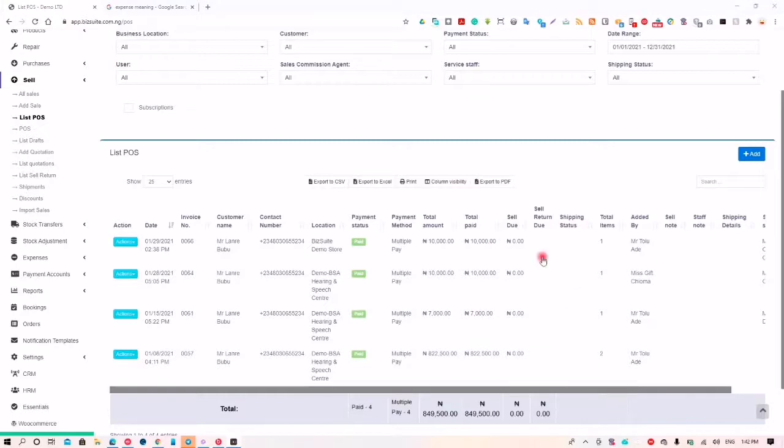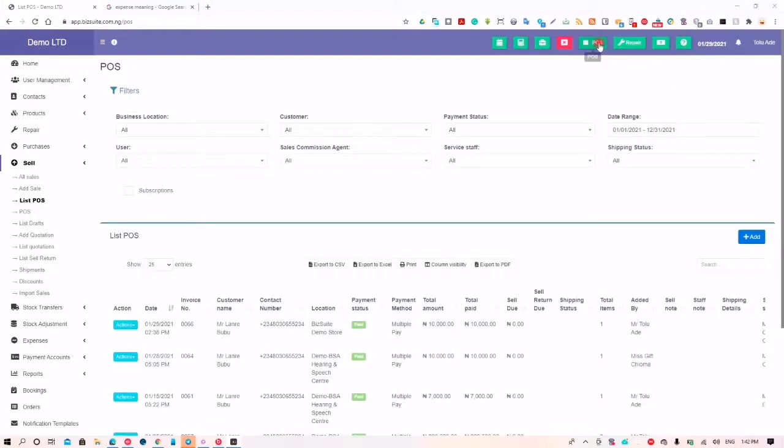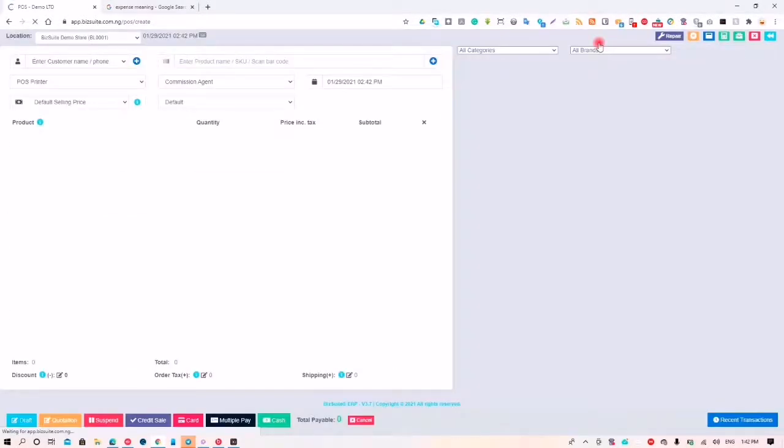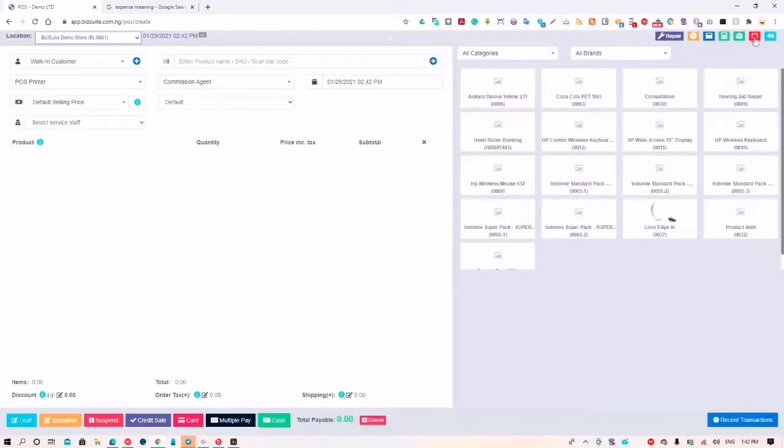So you can see the sales we did now. You can see the sales here. So you can see that you can modify. Now if you click on POS, it just takes you straight in because you have not signed out.